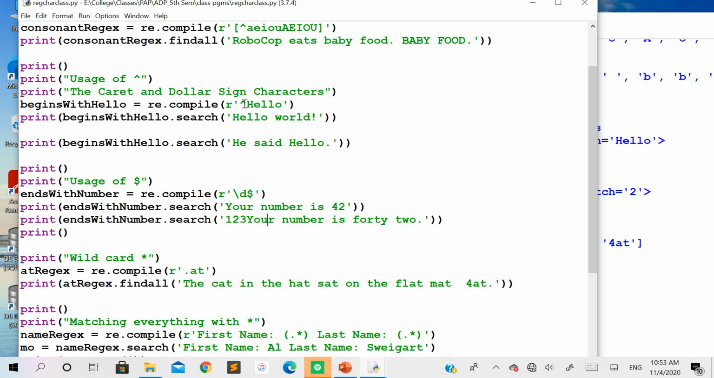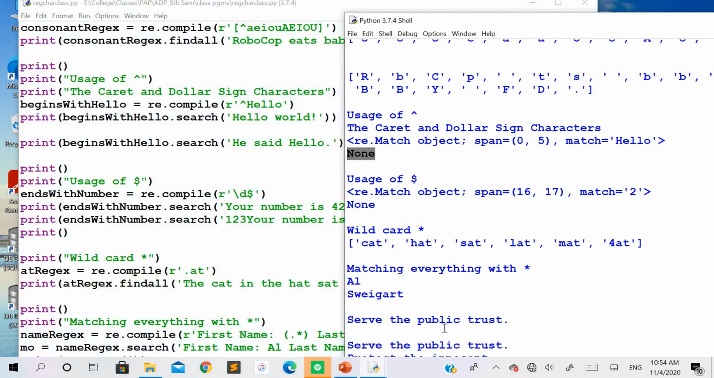As the caret tells that the pattern has to be at the beginning of the string, here the dollar symbol tells that it should be at the end of the string. In this example, we have used the same regular expression pattern. You can see the string is ending with a digit, which matches this pattern. But in the next example, we have the string where the digits are present at the beginning of the string. So we'll see what output we'll get for this.